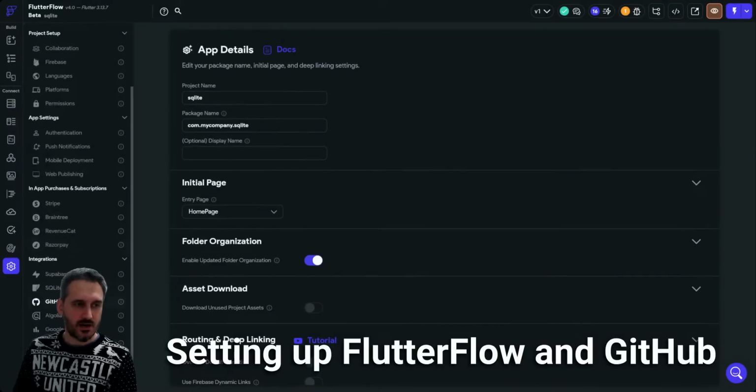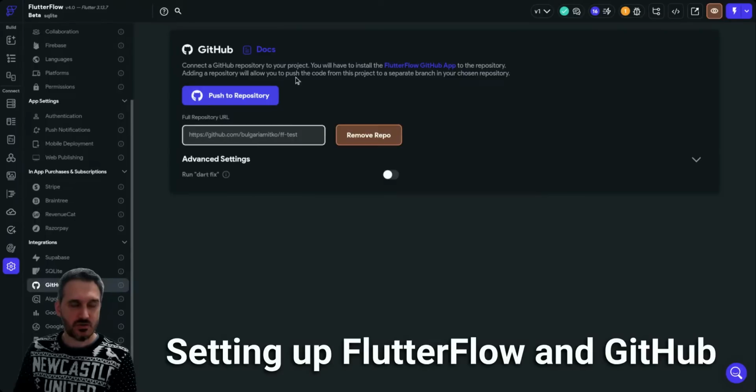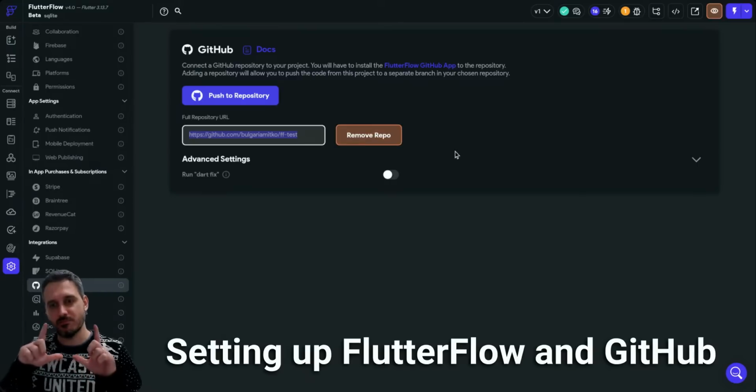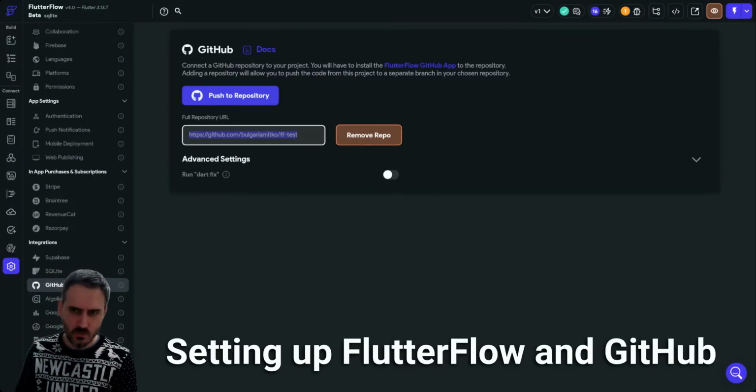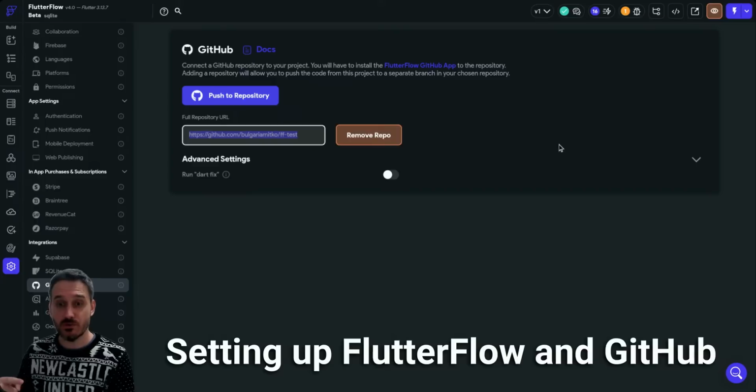And if you scroll down to GitHub, you have to actually first enable GitHub. I already did that. I already enabled GitHub. And then just paste your project over here and click on this button, which will be sync. And then a pop-up will appear to actually enable access to FlutterFlow to your project.